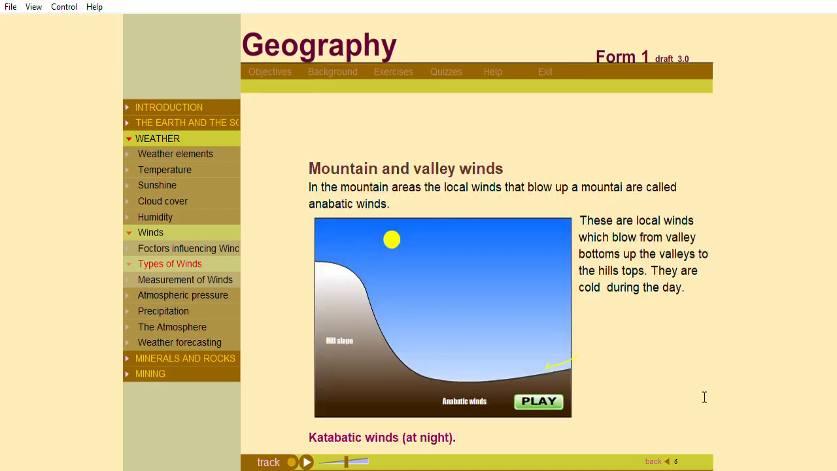Mountain and valley winds. In mountain areas, the local winds that blow up or down the mountain are anabatic winds. These are local winds which blow from valley bottoms up the valleys to the hills' tops. They are cool during the day.